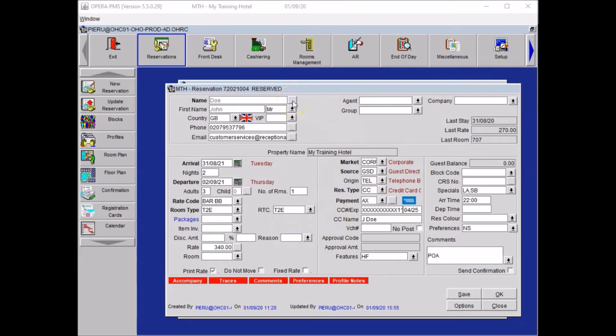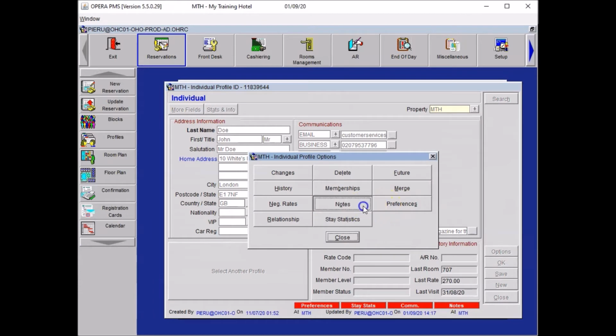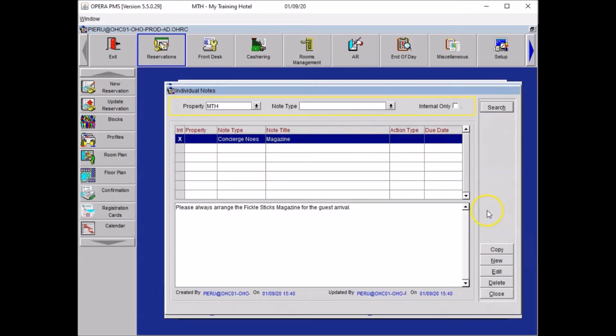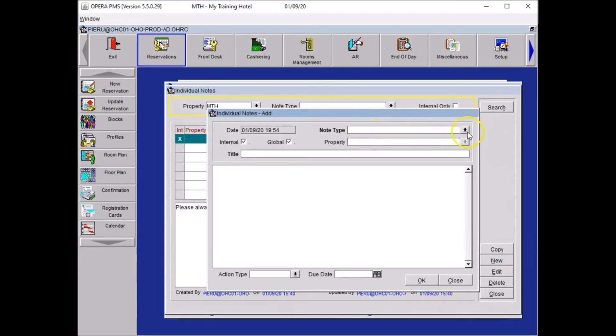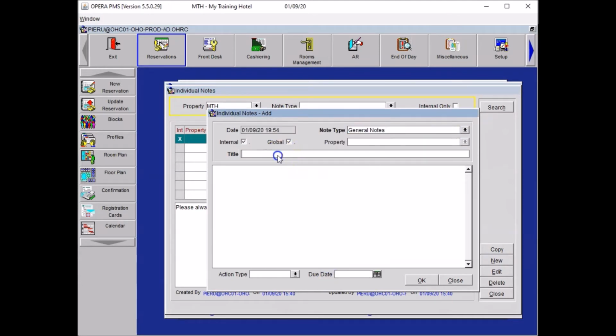I go to my profile ellipsis. I click on Options, and I select Notes. I click on New. As a note type, I will select General Notes because it is for more than one department. As a title, you write down Addressed As, and you write down your message. Please note that the guest always wants to be addressed by their first name.